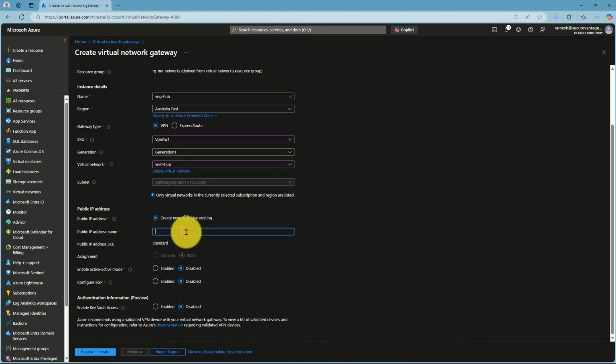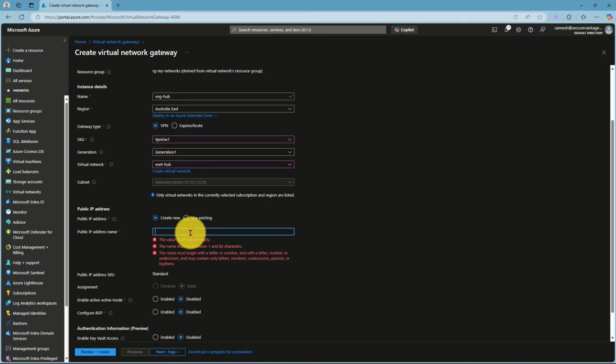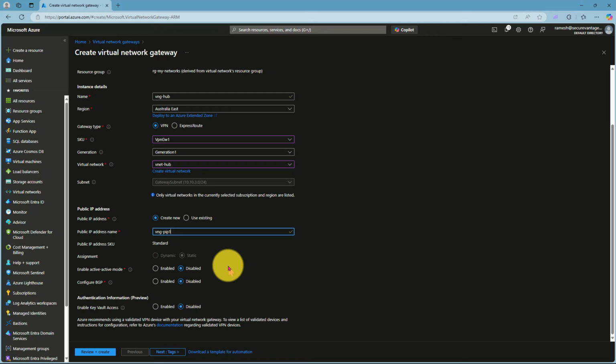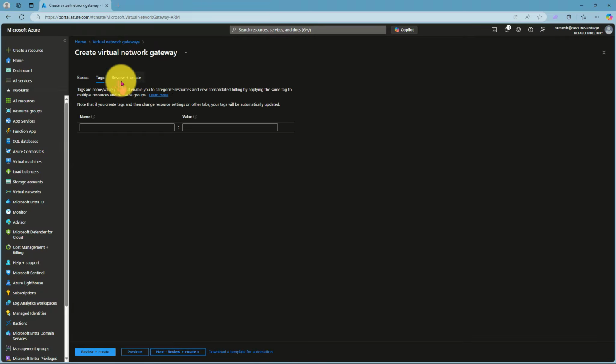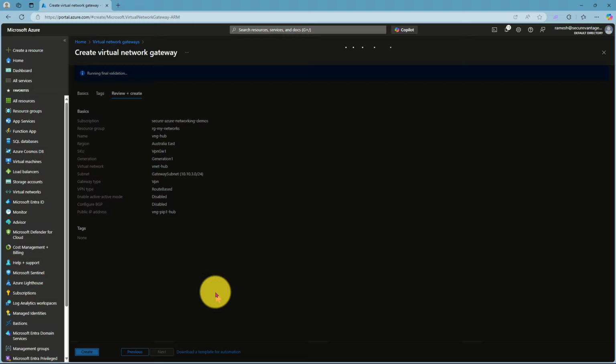Public IP address, create new one. We're just going to call this one VNG-PIP1, and this is for the hub, so let me put that name so that we can easily identify it. In this particular case, active-active mode is not something we're looking for, and we're not thinking about configuring BGP to connect to the on-prem. We're just simulating the S2S connectivity and how to build that. Key Vault access, we don't need that. Anything else looks good. We don't need to tag. And let's go ahead and say review and create.